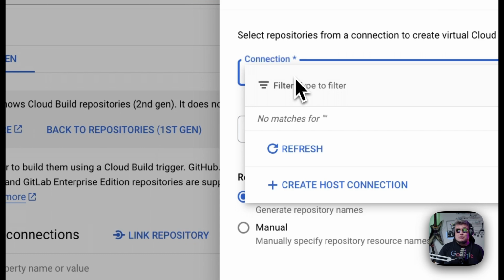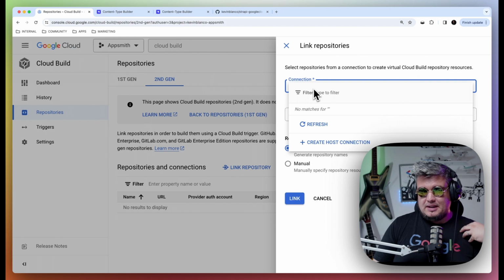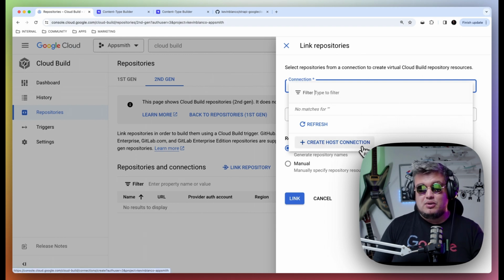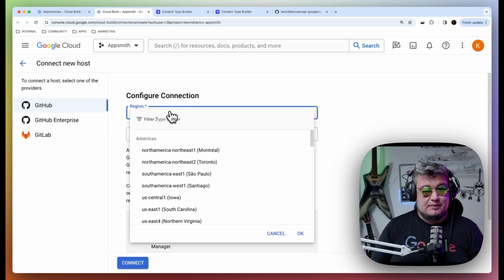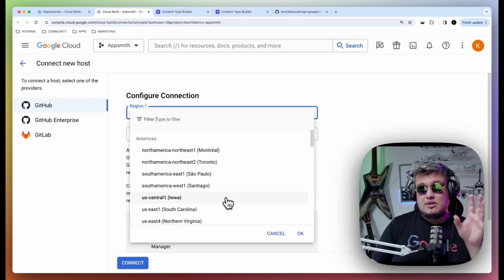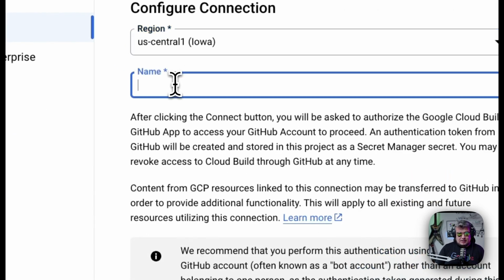We don't have a host connection yet. A connection is a link between Google Cloud and your Git provider. In my case it's going to be GitHub, but it could be others. So let's create a host connection. Let's define the region. It's really important, in case you didn't watch the part 1 and part 2 videos, we've been using US Central for everything, like App Engine, the database, and Cloud Storage, and I will definitely recommend that we use the same region also for the Cloud Build deployments. And let's give a name to this connection. I'm just going to call it GitHub Kevin.